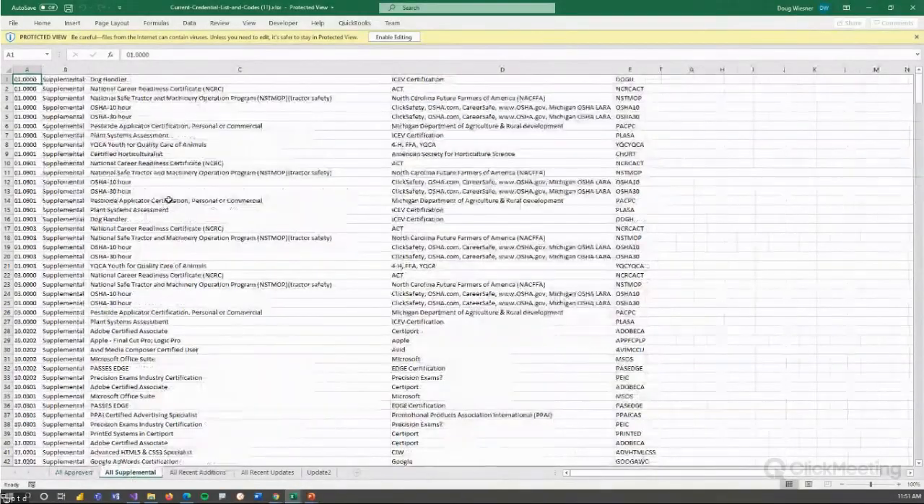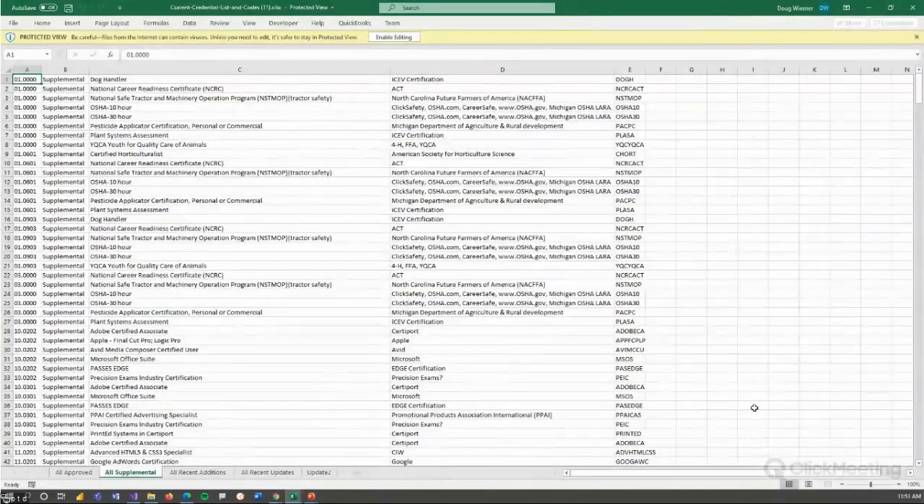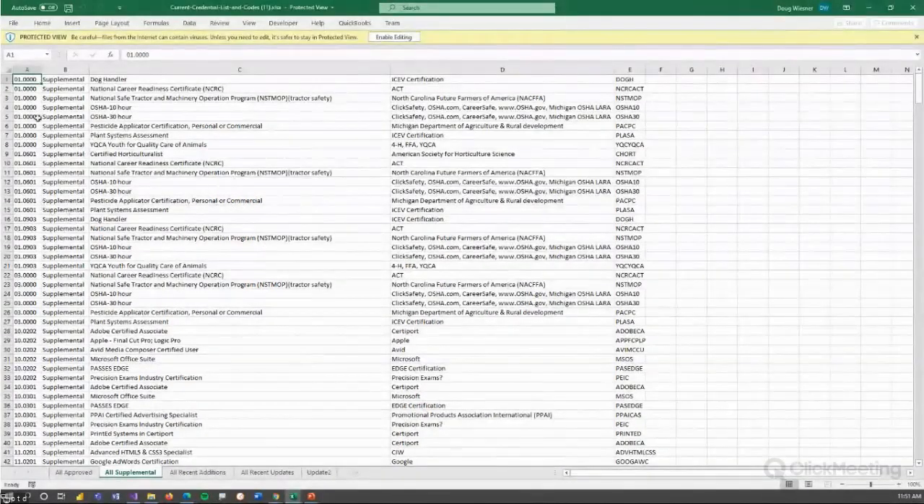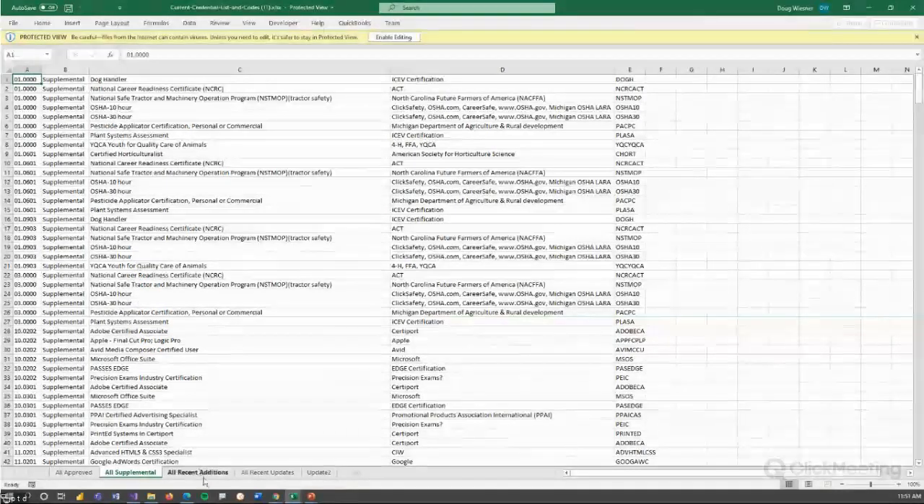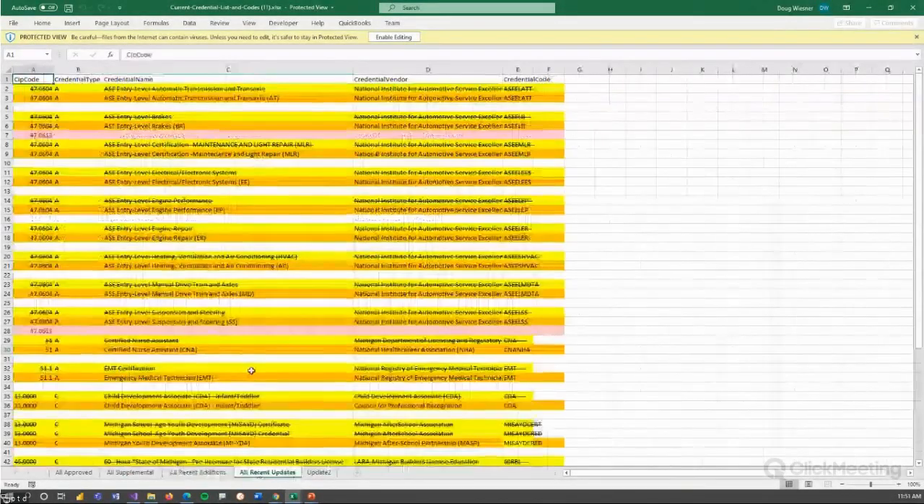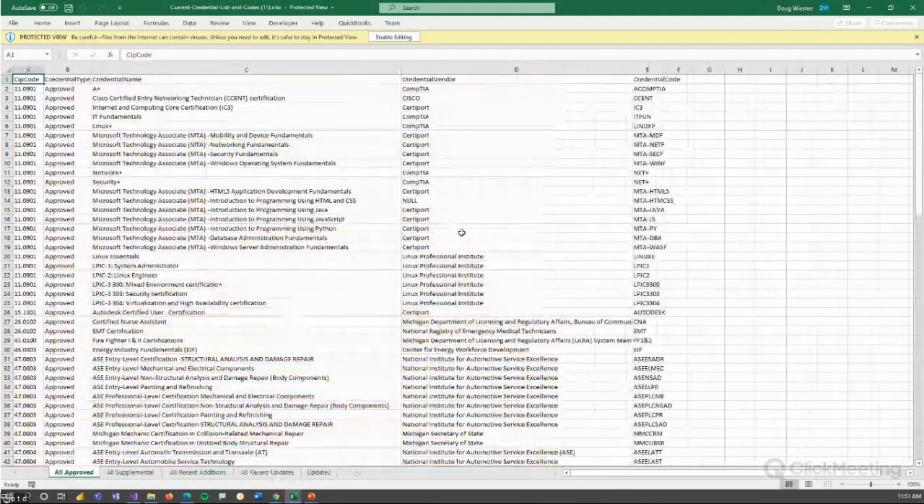You can look at all the supplemental credentials. These are the ones that aren't currently approved, but we still want to know about them. So if you are providing these credentials, please let us know. There are also some recent additions shown, so if you want to know what's changed, you have that information in there too.